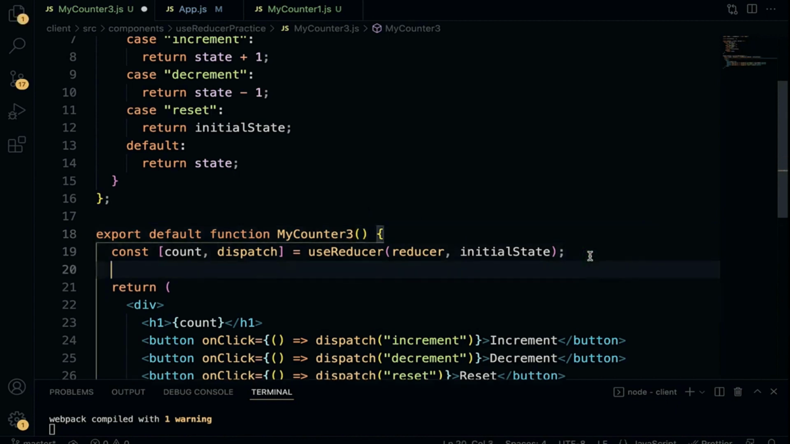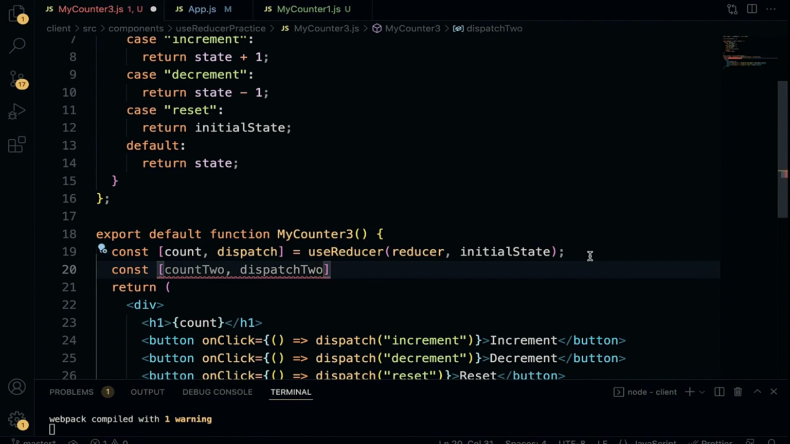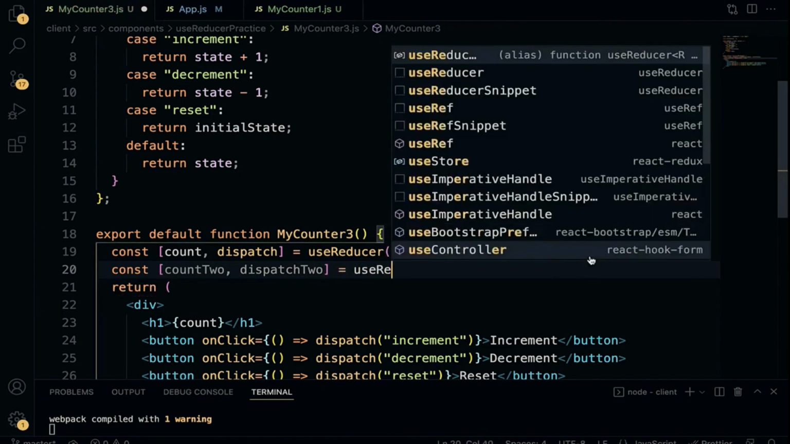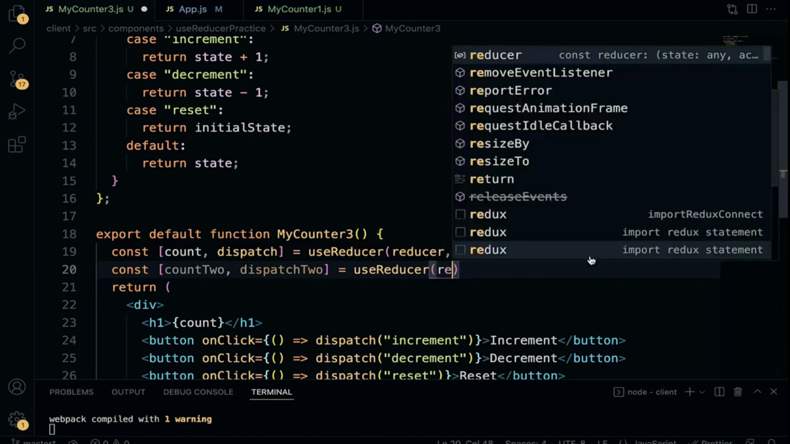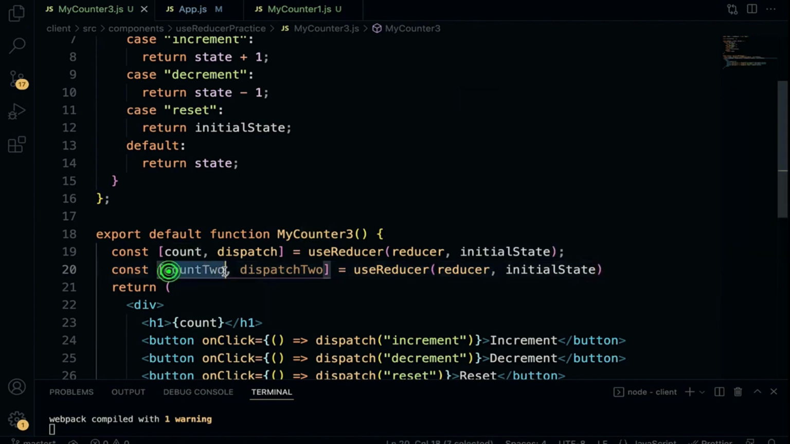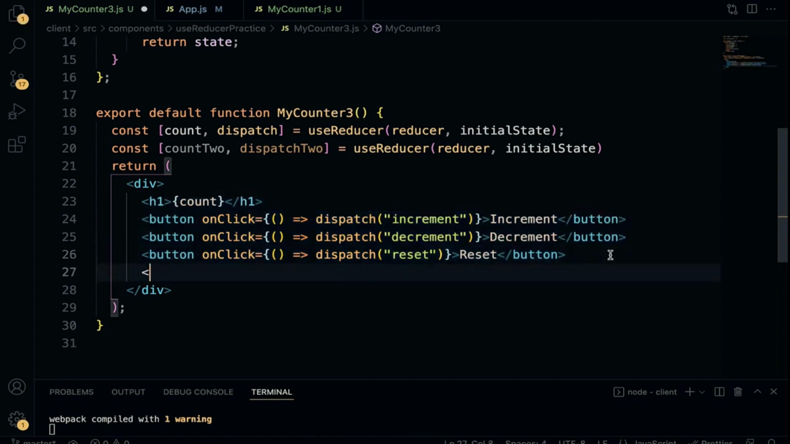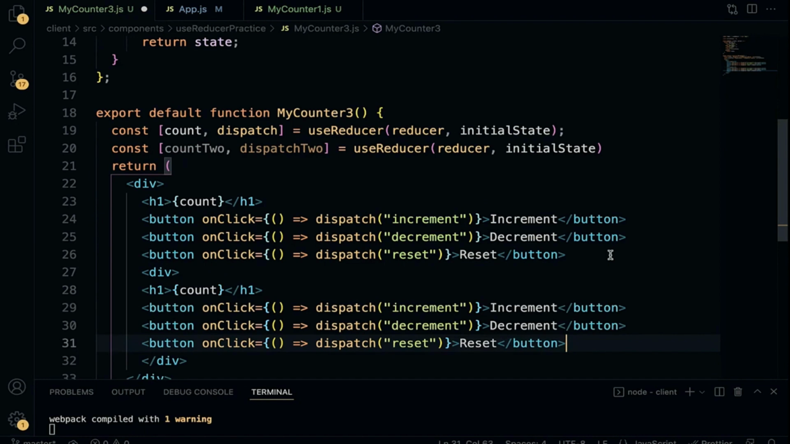So here we are going to have const, and I'm going to call this guy count2, comma, and I'm going to call this guy dispatch2. And then we invoke the useReducer. And for sure, the useReducer takes in the reducer method as its first argument, and then the initial state as its second argument. So right within the div, we have to dispatch this guy. So let's do that quickly. Highlight from lines 23 to 26. Copy, come here. We are going to make another div and then paste it within this div.